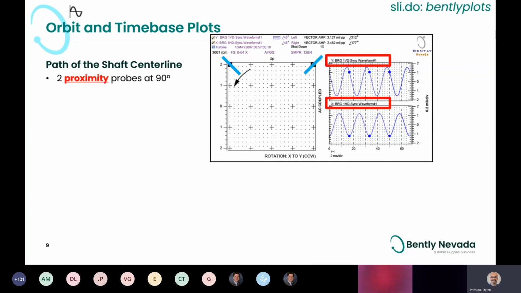First, you need two proximity probes at 90 degrees from each other. So graphically in the orbit plot here, the probe orientations are denoted by the little black squares in the corners. In this case, the probes, you can see from the header, are mounted at 45 degrees left and right. If they were mounted at 0 and 90, you would see those squares at 0 and 90 degrees instead. I've just highlighted them by adding these blue lines to show where they're mounted.